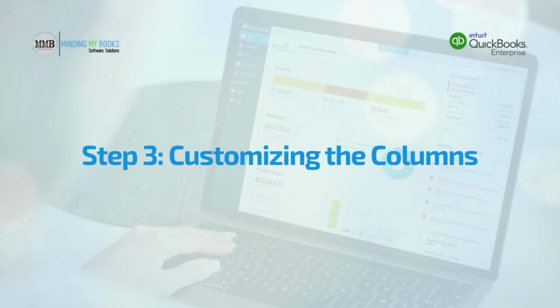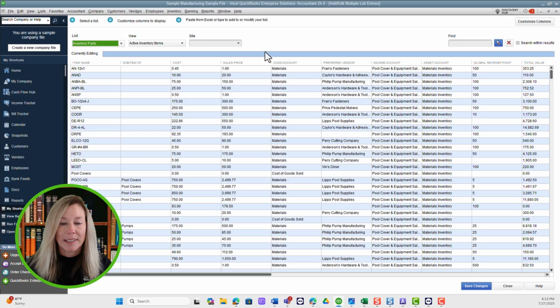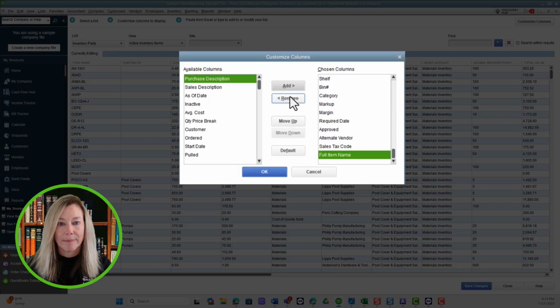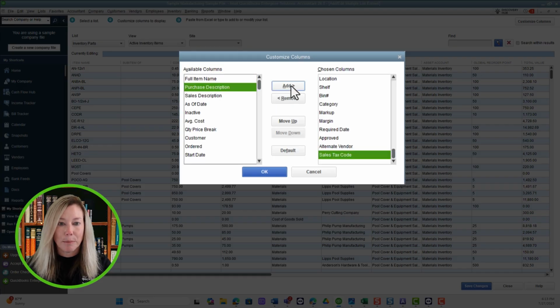Step 3. Customizing the columns to customize your spreadsheet. Click on the Customize Columns button at the top right of the window. This will open the Customize Columns window. In the Customize Columns window, you can add or remove columns to tailor the view to your needs. To add a column, select it from the Available Columns list on the left and click the Add button. To remove a column, select it from the Chosen Columns list on the right and click the Remove button.